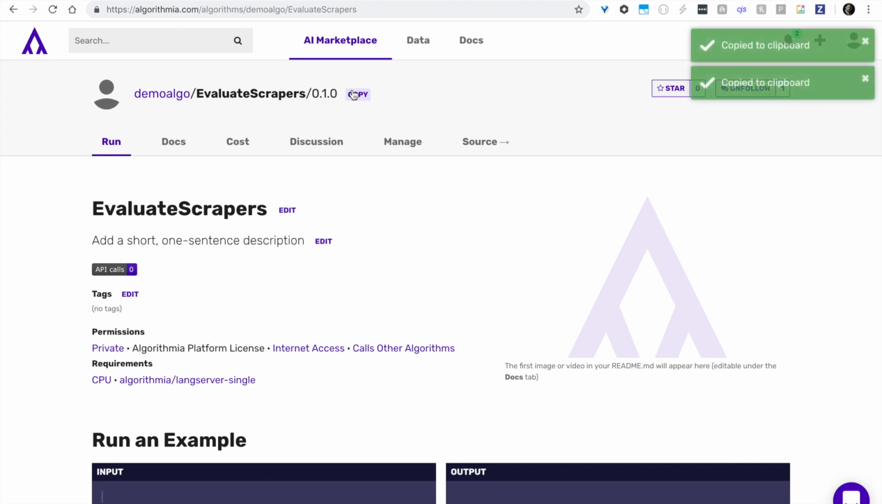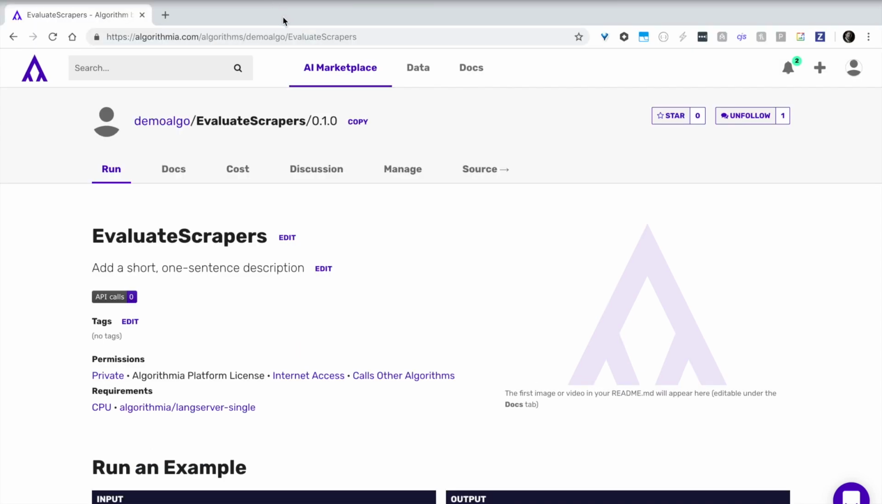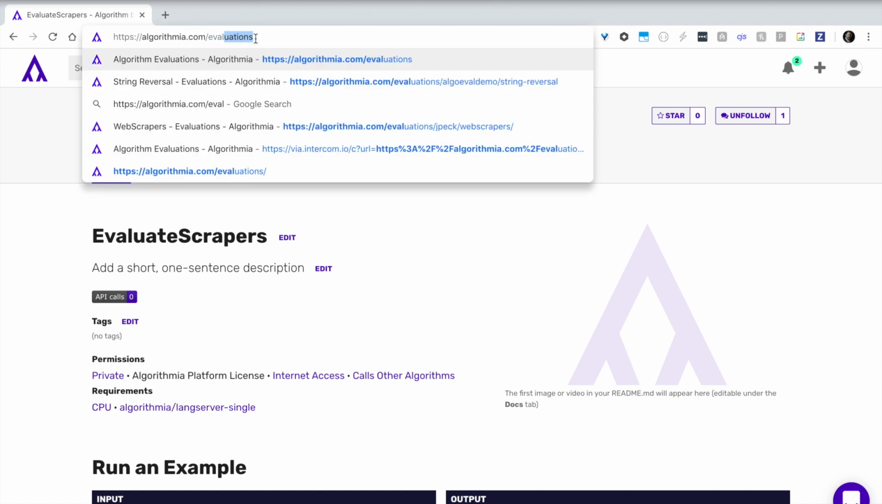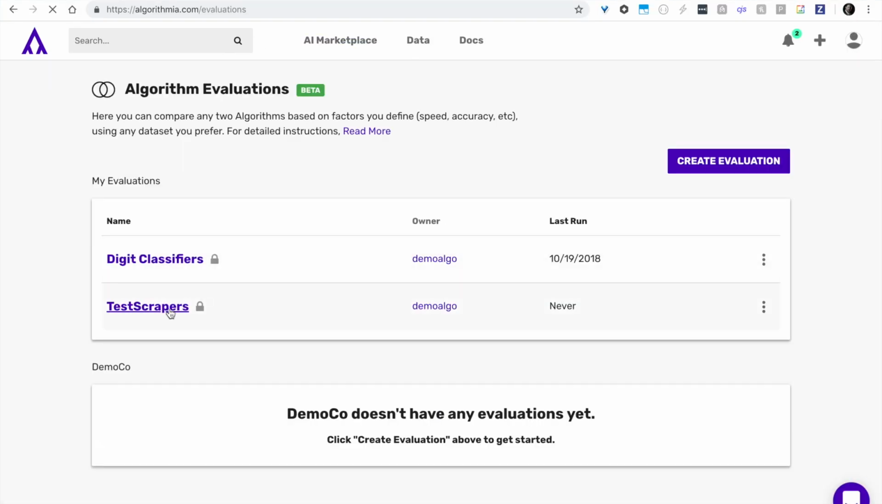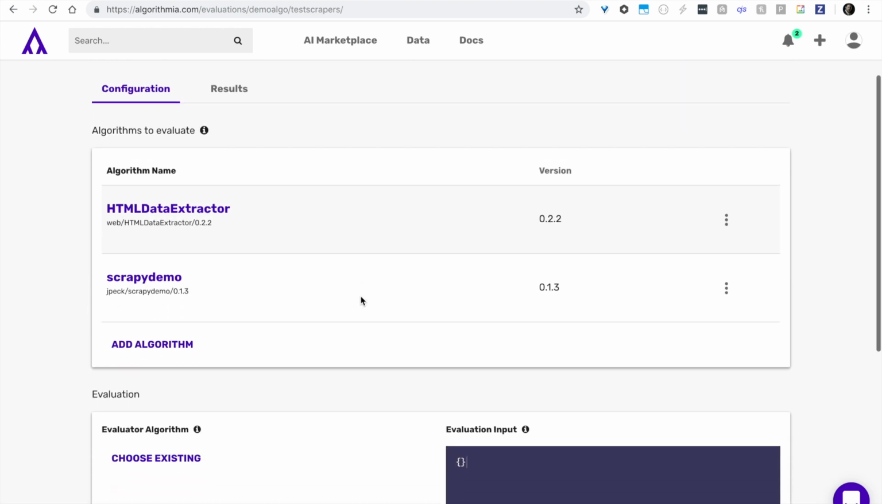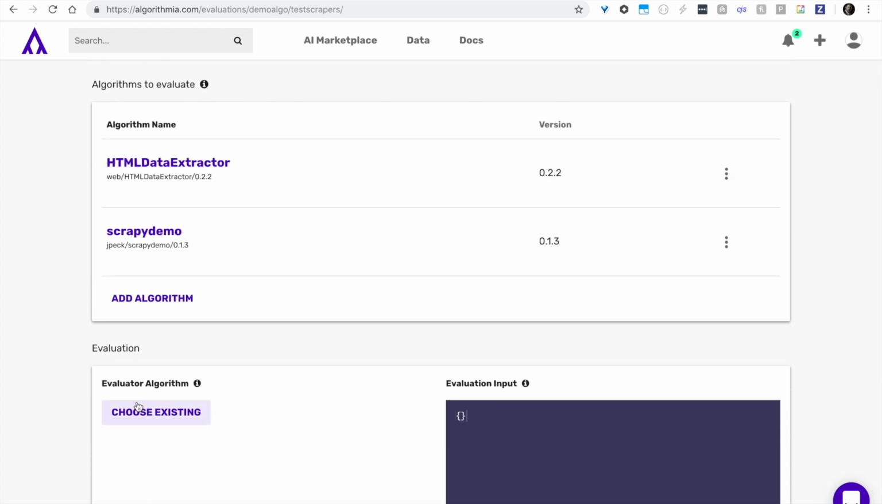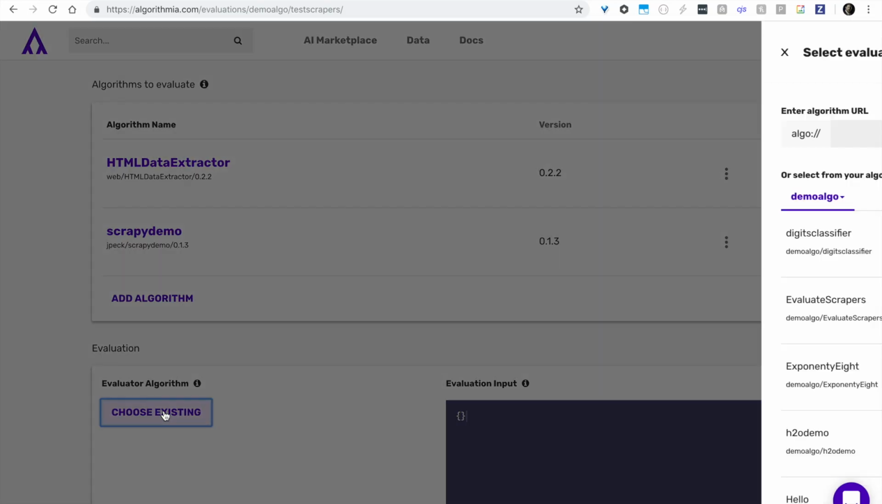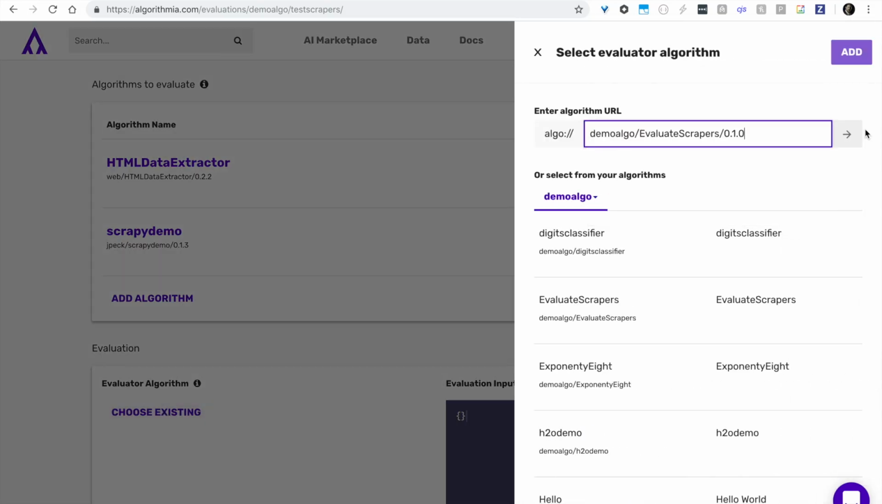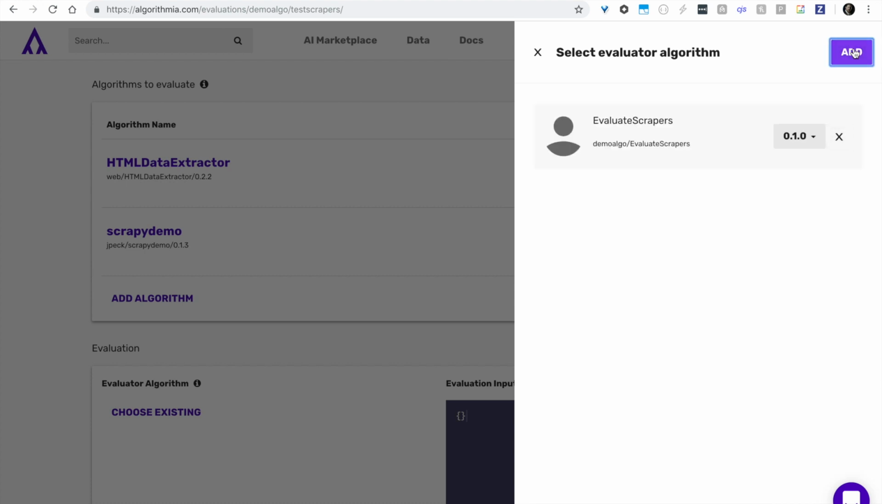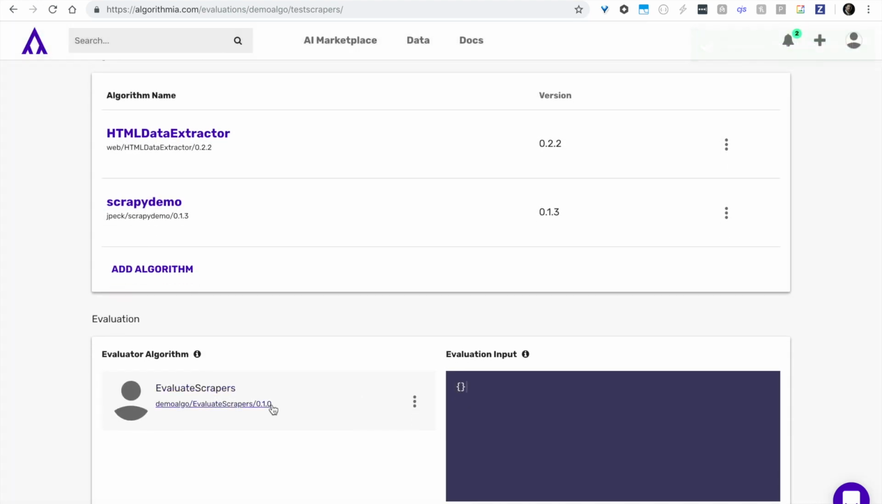I can copy the URI, the identifier of that evaluation, go back to my evaluation that I'm creating, and now down here at the bottom where it says evaluator algorithm, I click choose existing, punch in that one that I just made, and add that. And now what it will do is when I fire this off, it'll run my evaluation algorithm and pass in each algorithm that it's going to evaluate into that as the evaluated algorithm.